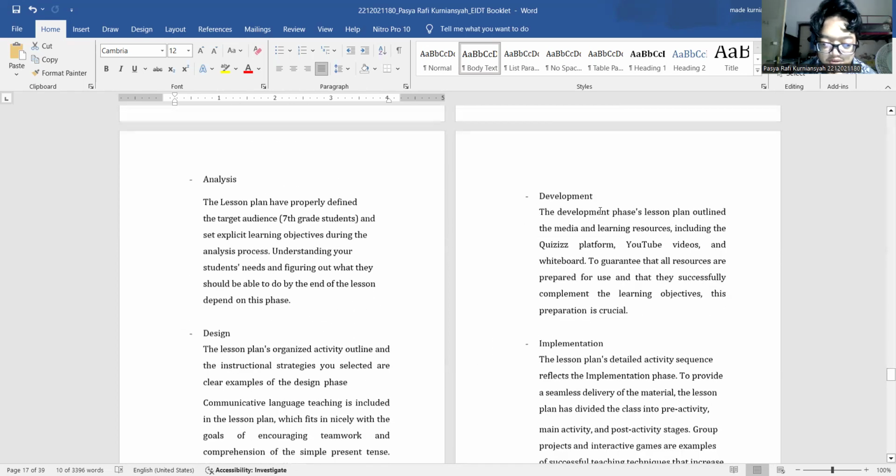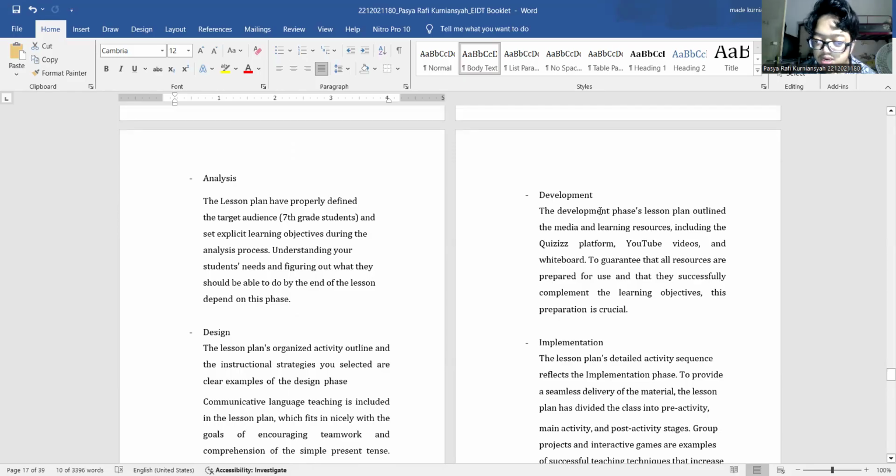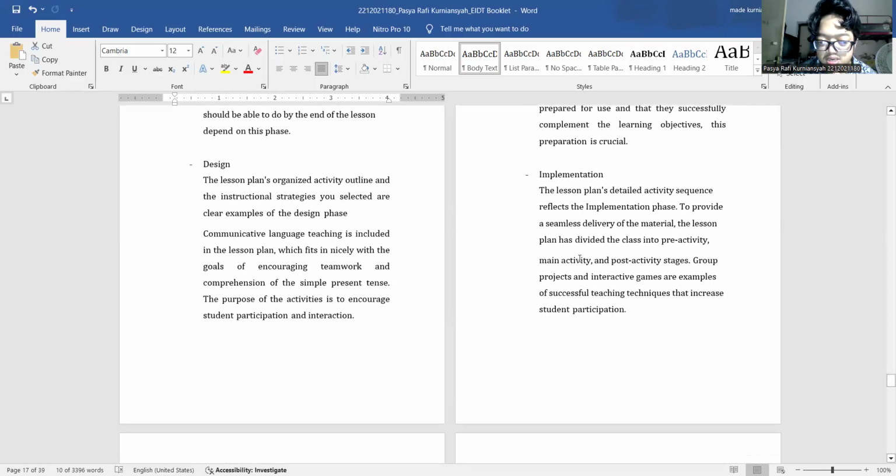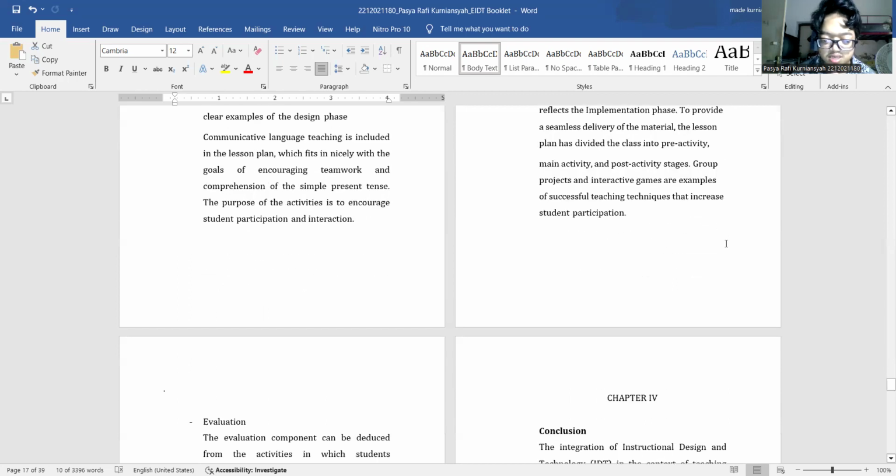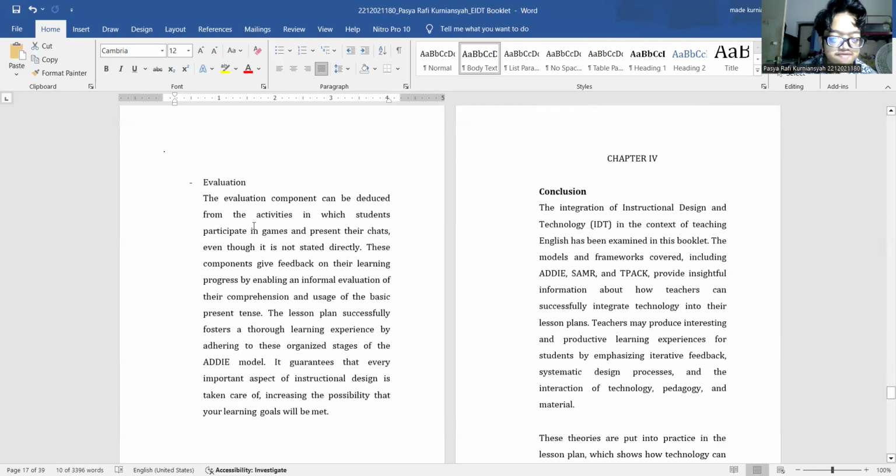And for the development phase, the lesson plan outlines the media and learning process, including the quiz platform, YouTube videos, and the whiteboard. And also for the implementation, the lesson plan details activities whose sequence reflects the implementation phase. To provide a seamless delivery of the material, the lesson plan has divided the class into pre-activity, main activity, and post-activity stages. And the last is the evaluation. The evaluation component can be deduced from the activities in which students participate in games and present their chats.